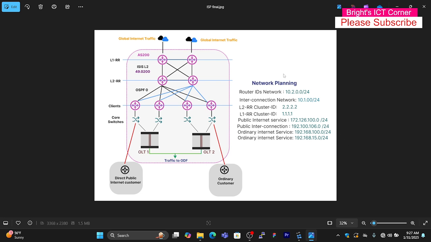Looking at our network planning, I'm using the network 10.2.0.0/24 for the loopback interfaces of these routers, and we shall use these loopback interfaces to form an internal BGP, IBGP, full mesh so that these routers can exchange BGP routes. Then I'm using this subnet to interconnect these interfaces. This /24, I've subnetted into /30s. That gives me 2 addresses for this interface and the downstream interface.